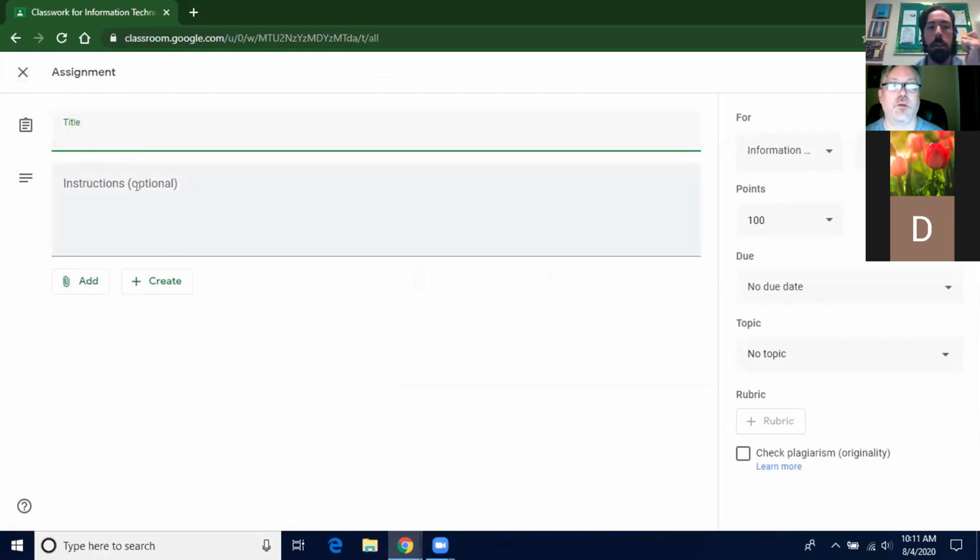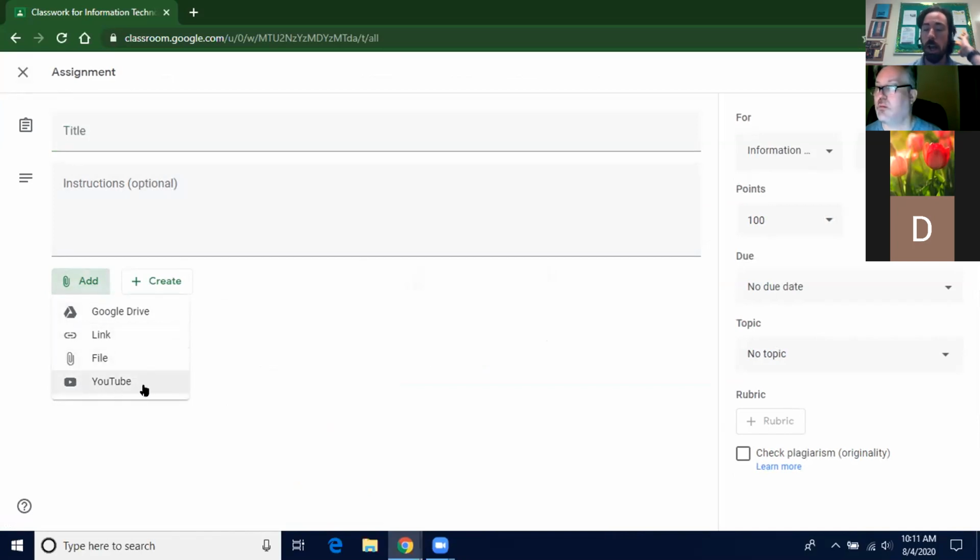So an assignment, you would give a title and instructions, and you can add, again, those same things. Google Drive, a link to a website, a file from your computer, or a YouTube video. So those might be things that would help students. Maybe it's the directions for the assignment or for the project, a link to a website or a YouTube video that would help them to complete that assignment, whatever that might be.